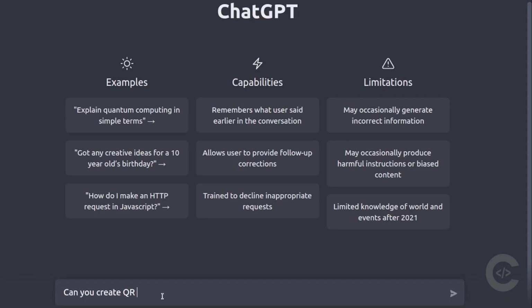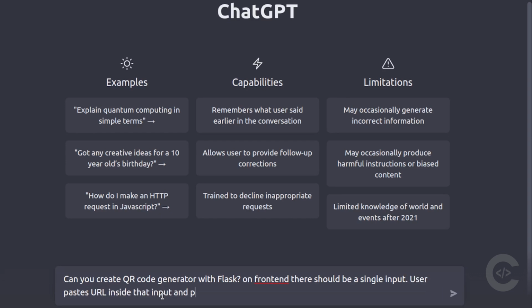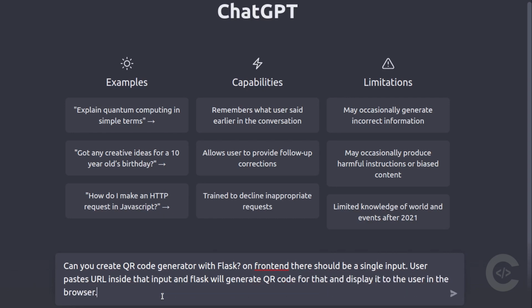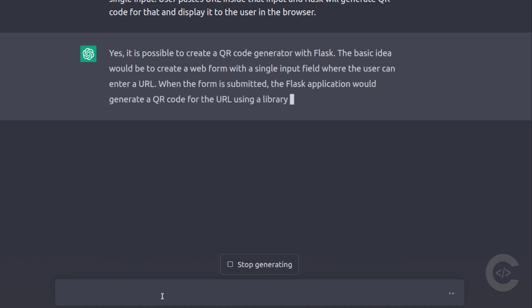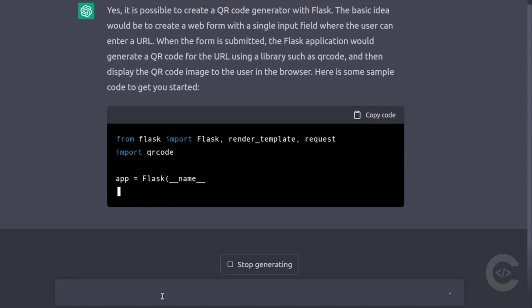Now let's move on to the next project. I'm going to ask ChatGPT, can you create a QR code generator with Flask? On the front end, there should be a single input. The user pastes a URL inside the input, and Flask will generate a QR code for that and display it to the user in the browser. Here are all the instructions from ChatGPT.